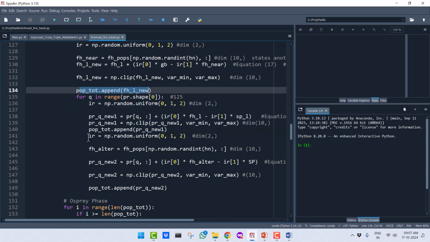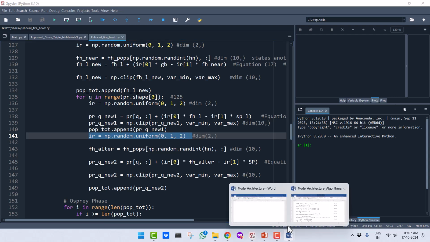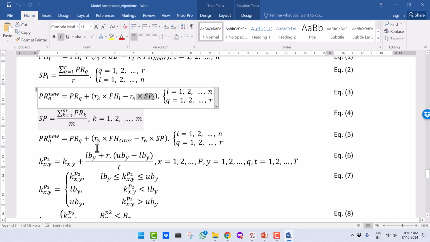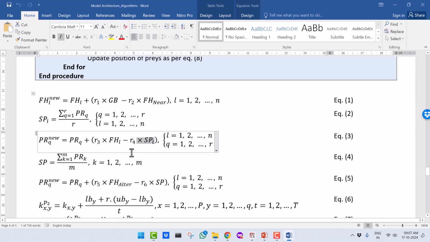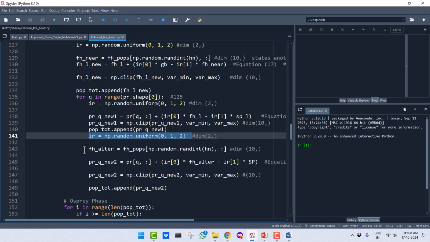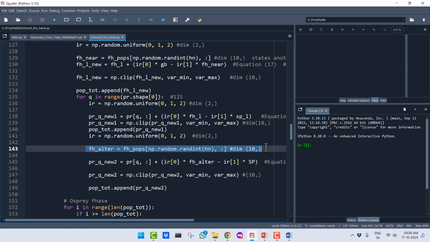Right? Then IR is equal to random number uniform. Again, we are generating two random numbers because now we have to calculate the other things. We have to calculate now FL alter, FH alter, because that will be used here. So we have to find out what is FH alter, and then we have to update the PR with respect to that. So two times PR will be updated here, using this with respect to the Lth Firehawk, and then with respect to the nearest Firehawk or the alternate Firehawk. So first we are calculating the alternate Firehawk. So we are generating a random number and we are also fetching the FH alter randomly.